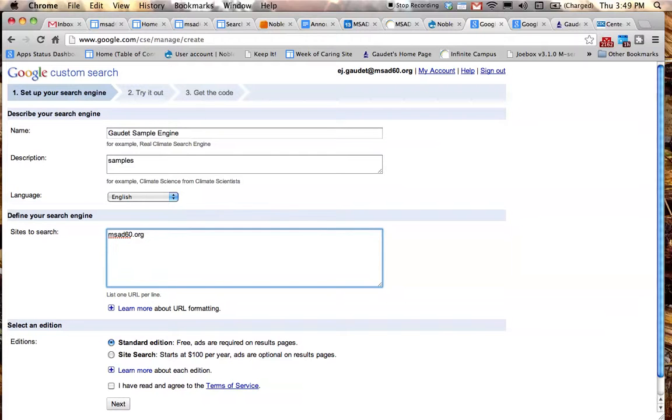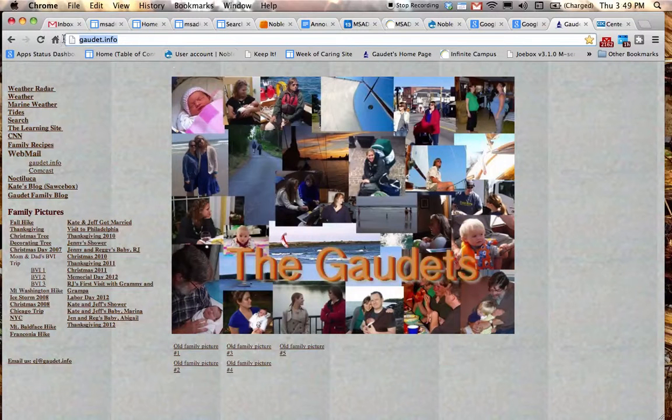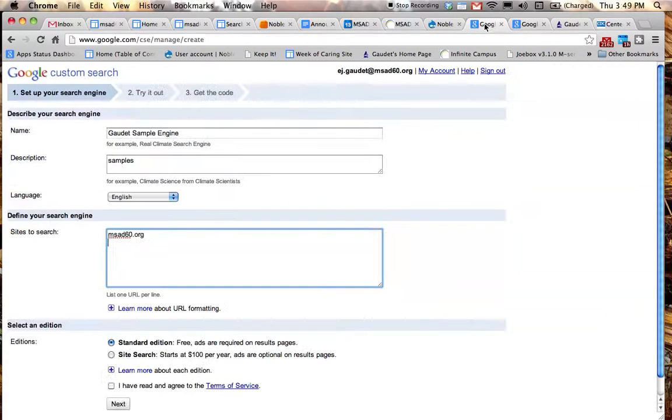We can search through all of MSAD60, and I can also put in, if I would like to, a website. I'll just grab my personal website at random. I'll copy that, and let's come back. Here we are. And I'll paste that in. I'm going to put an asterisk at the end of this because that's going to tell the search engine to look deep within the website at every page below the home page when I search for items.